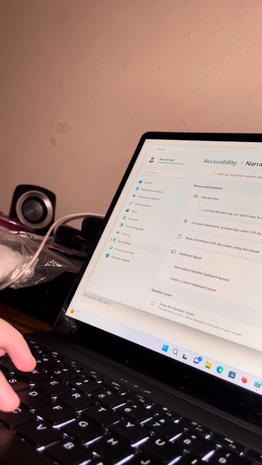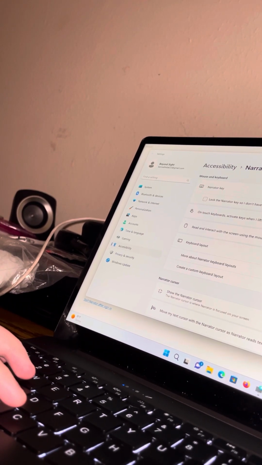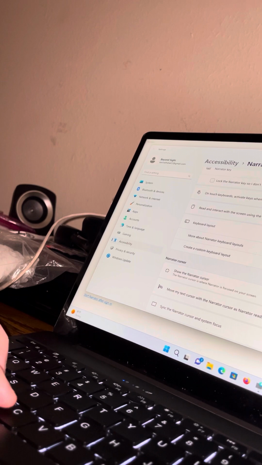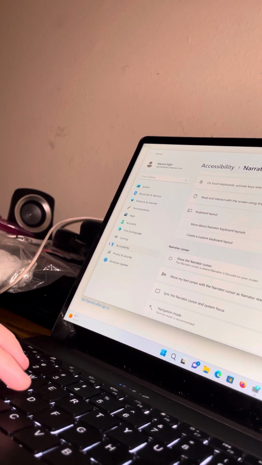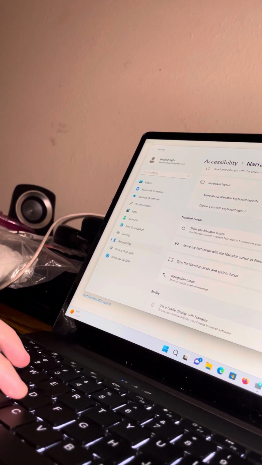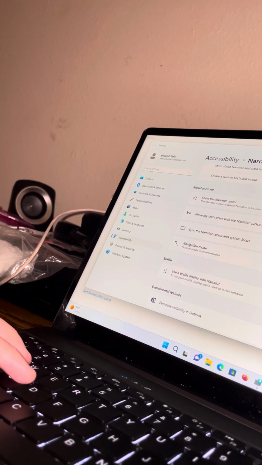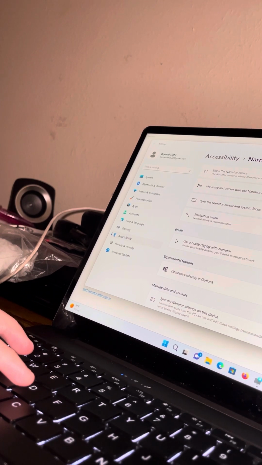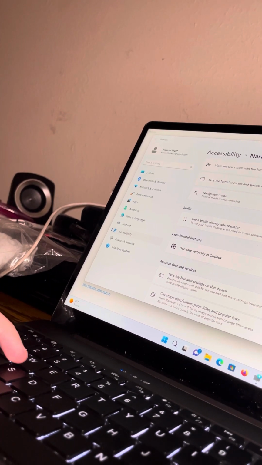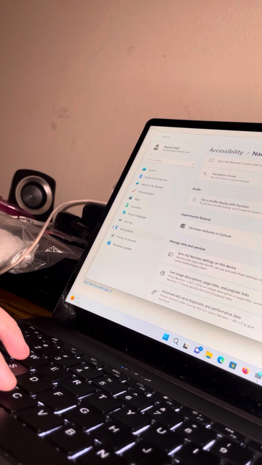Narrator cursor. Show the Narrator cursor, toggle switch, on. Move my text cursor with the Narrator cursor as Narrator reads text, toggle switch, off. Sync the Narrator cursor and system focus, toggle switch, on. Navigation mode, normal, combo box, collapsed. Use a braille display with Narrator, more button. Experimental features. Decrease verbosity in Outlook, toggle switch, on. Manage data and services, sync settings button. Get image descriptions, page titles, and popular links, toggle switch, on.